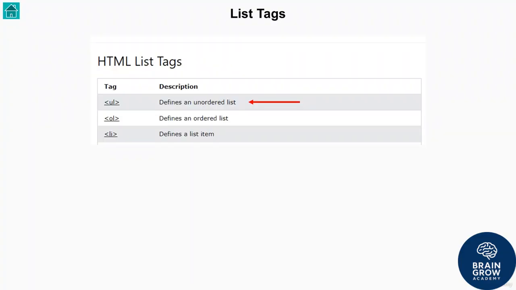Next up, we have list tags. List tags are used to display your data in the form of lists. There are 3 types of list tags. The UL tag is defined as an unordered list. The OL tag is defined as an ordered list. The LI tag is defined as a list item.